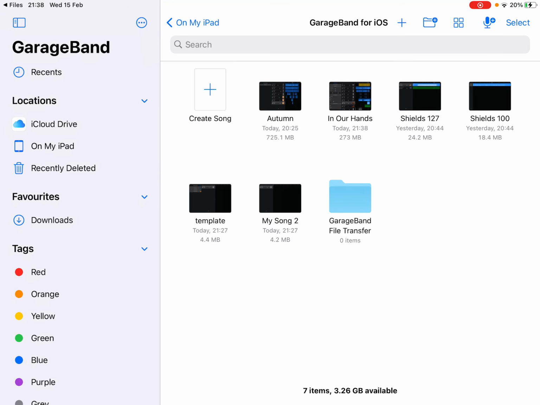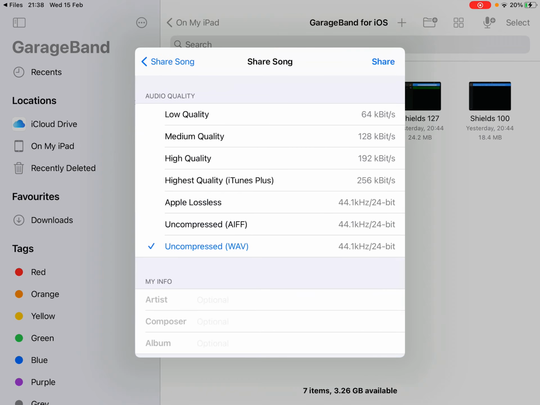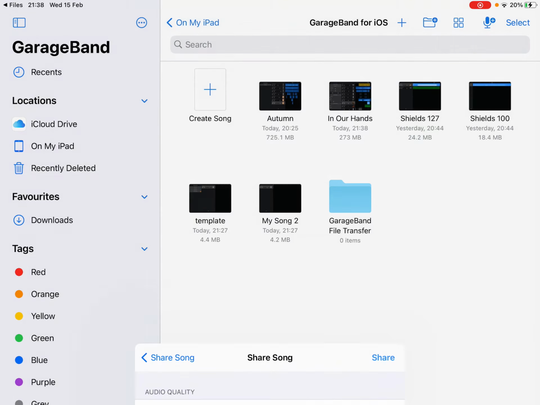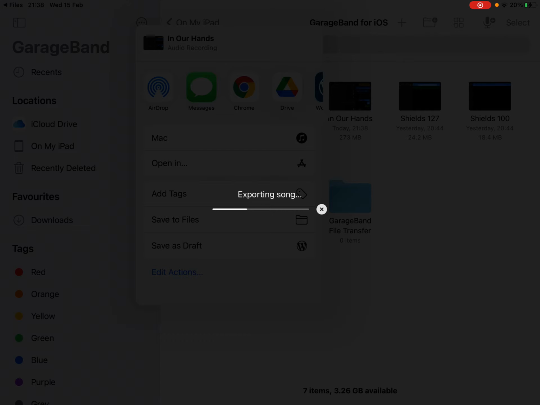So what you would do is come out, hold down on there, share, song, use uncompressed WAV always, because that's the only way you're going to maintain the highest quality for your audio. And then we're just going to save the files.